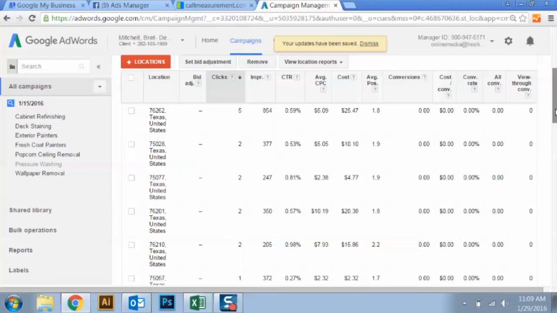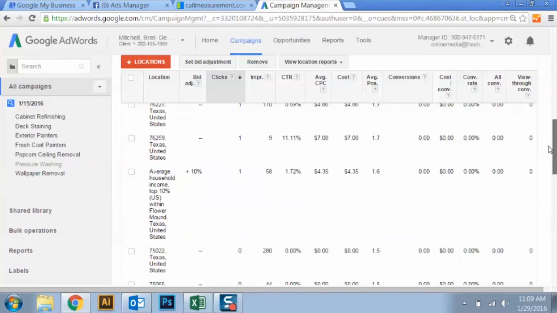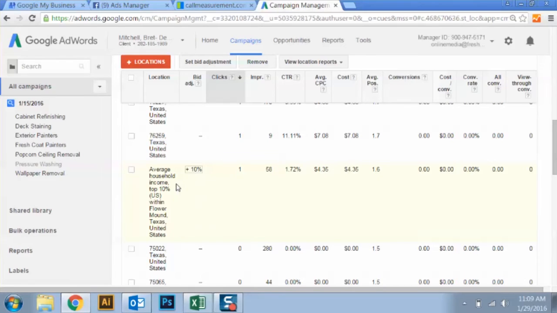Now, the next step is how to do a bid adjustment for those demographics. And you can do bid adjustments for any location you're targeting, whether it's a zip or a city or a state or a country, it doesn't matter, okay? So all you have to do is right under the location, still in the same tab, we're going to see bid adjustment. If I scroll down, we're going to see all the different options. One of them being, which was already added, is the average household income in the top 10%. So if I click on this, I'm going to be able to adjust the bid. So we'll keep it at 10% and we'll hit save.